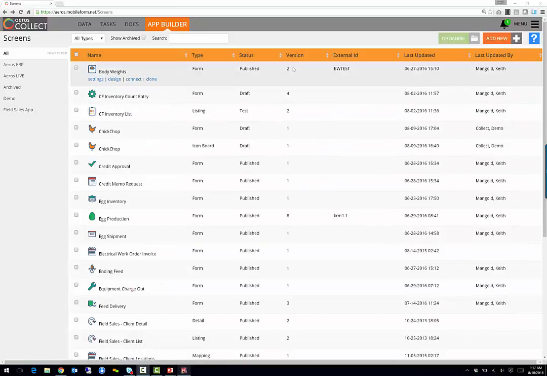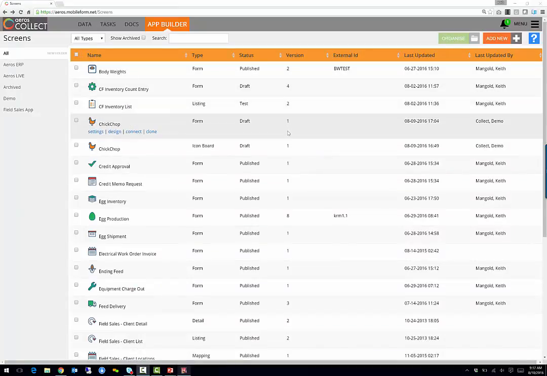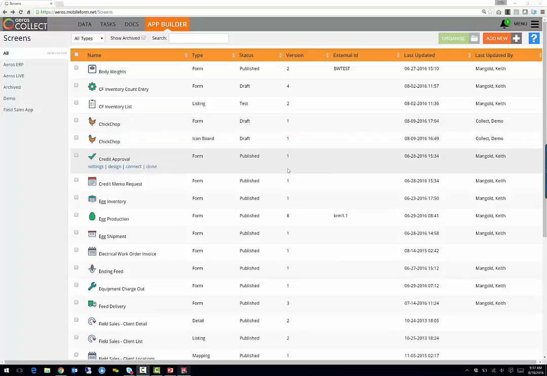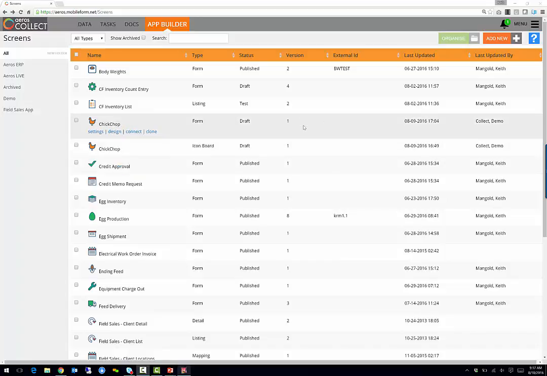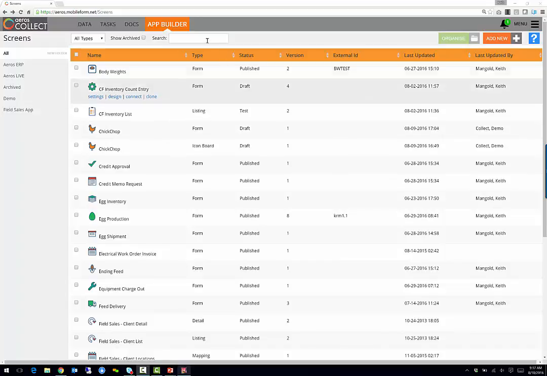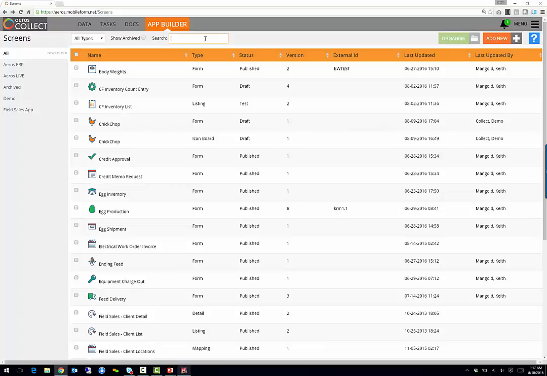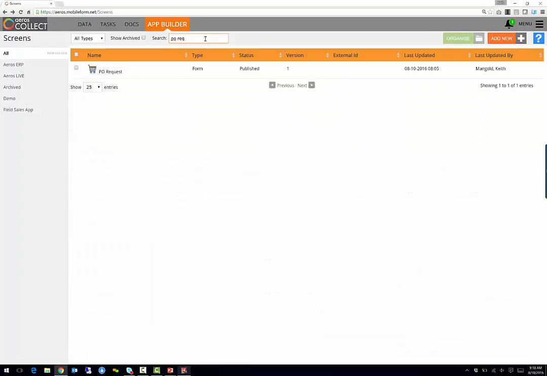Once a form has been published, it is assigned a version number. If you need to make changes to that published form, you must create a new version of it. Once you have edited it and tested it, you can then republish a new version and send it down to our mobile devices. Let's pull up our PO request screen using the search function, PO request.